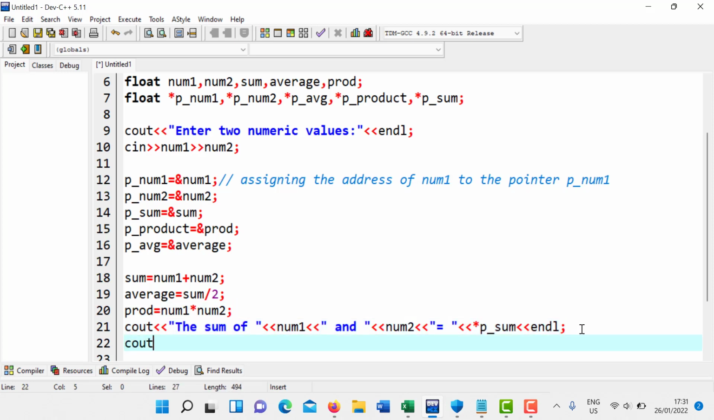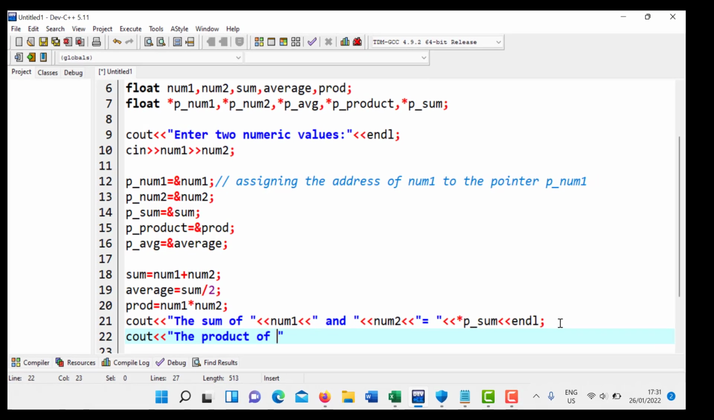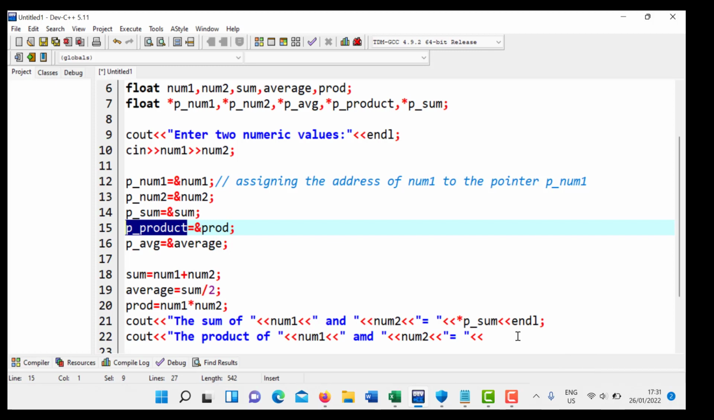Now let's also print out the product. You can say the product of num1 and num2 equals. Let me use the pointer P product to print out its content, the content of prod. I just write star, then the pointer name.